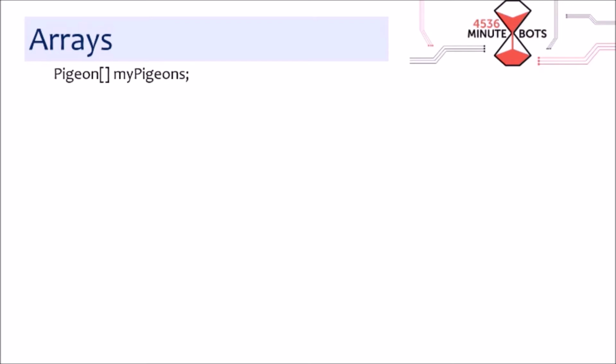Now, the array itself doesn't actually exist. It's still a null object. So in order to instantiate it, we would do something like myPigeons equals new pigeon bracket 4. And what this does is create an array which can hold 4 pigeon items. There are no pigeons in it yet, but it can hold the pigeon items, or more specifically, the pointers to the pigeon items, which we'll discuss in a bit.